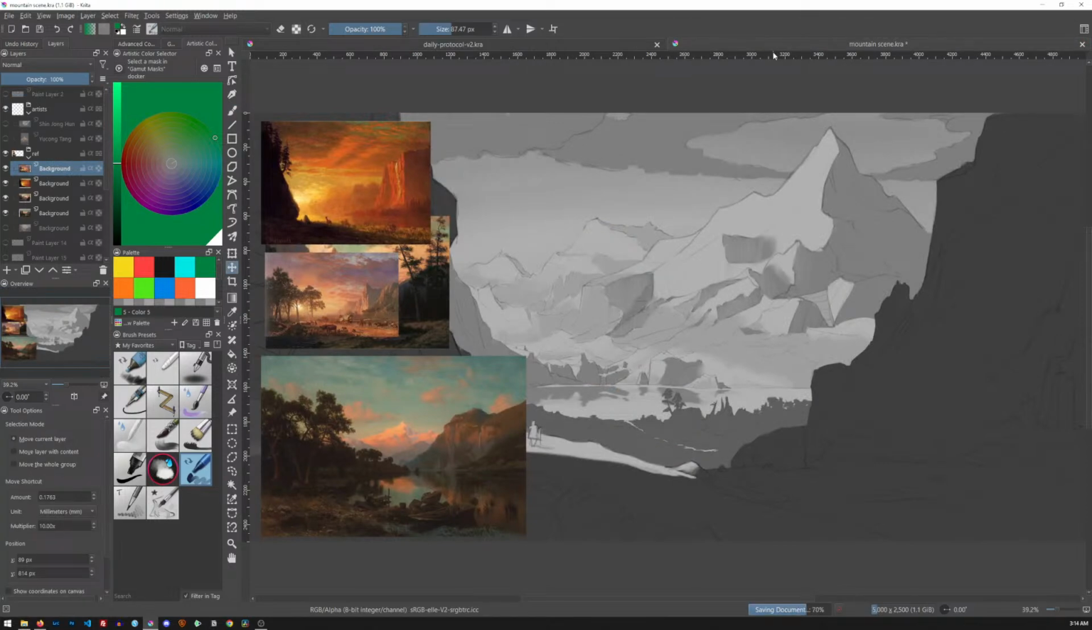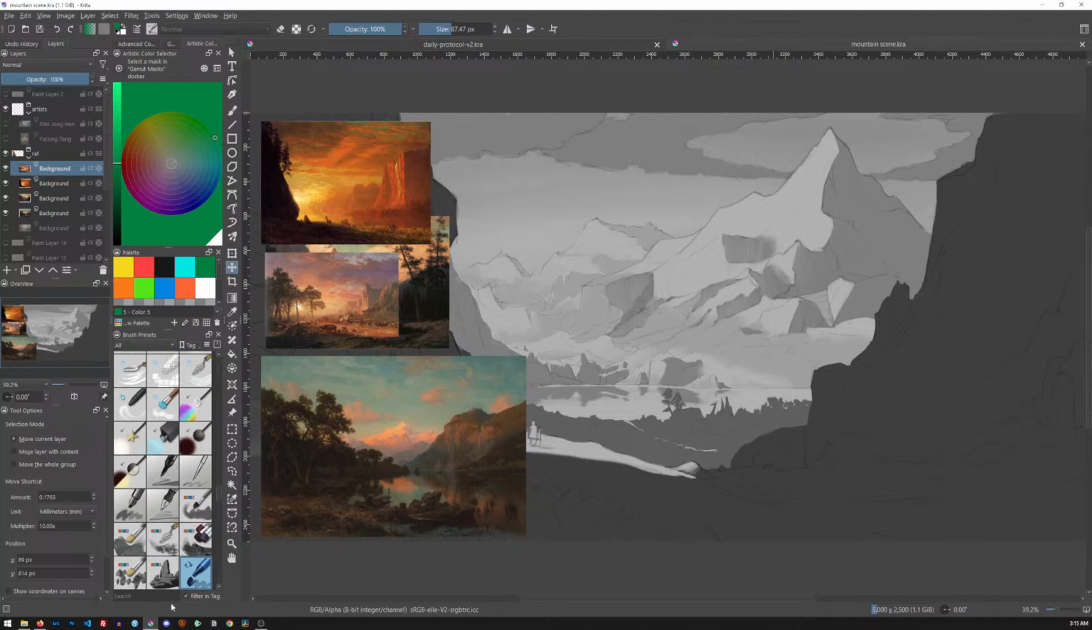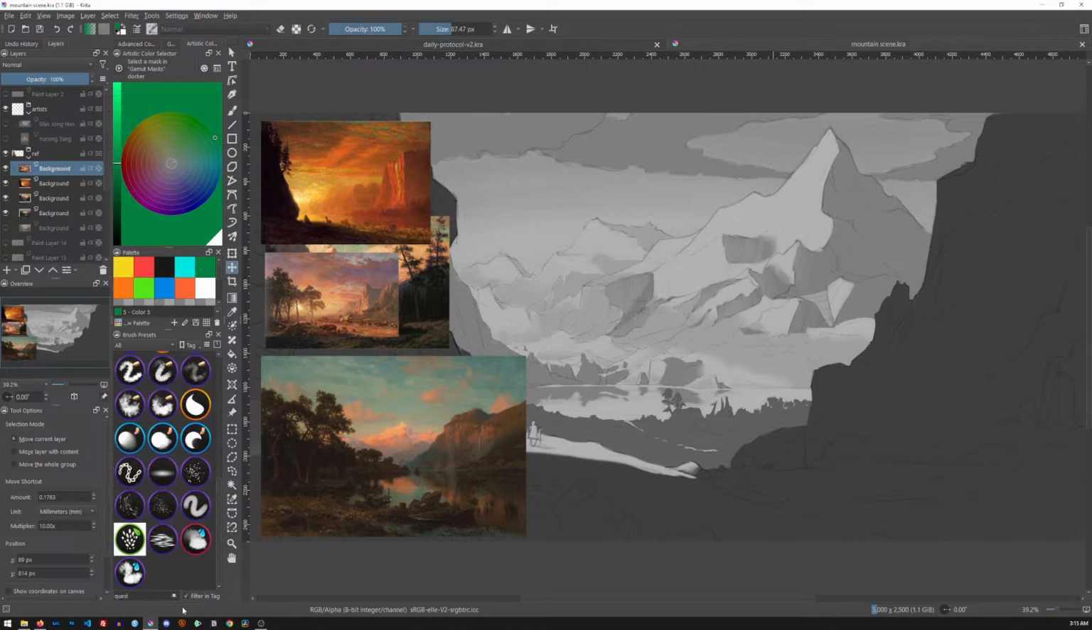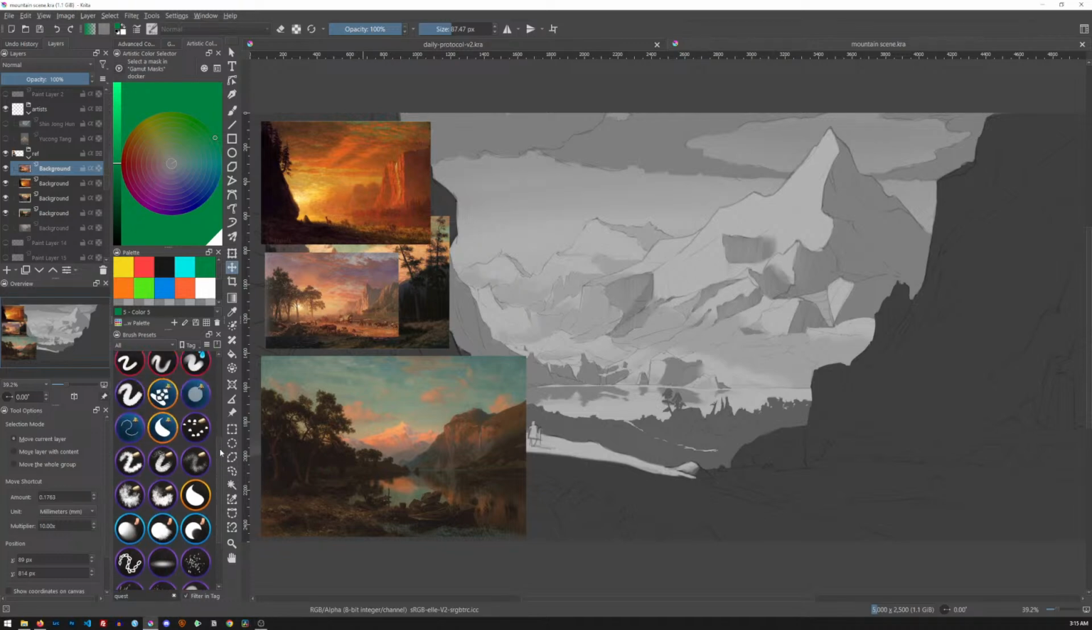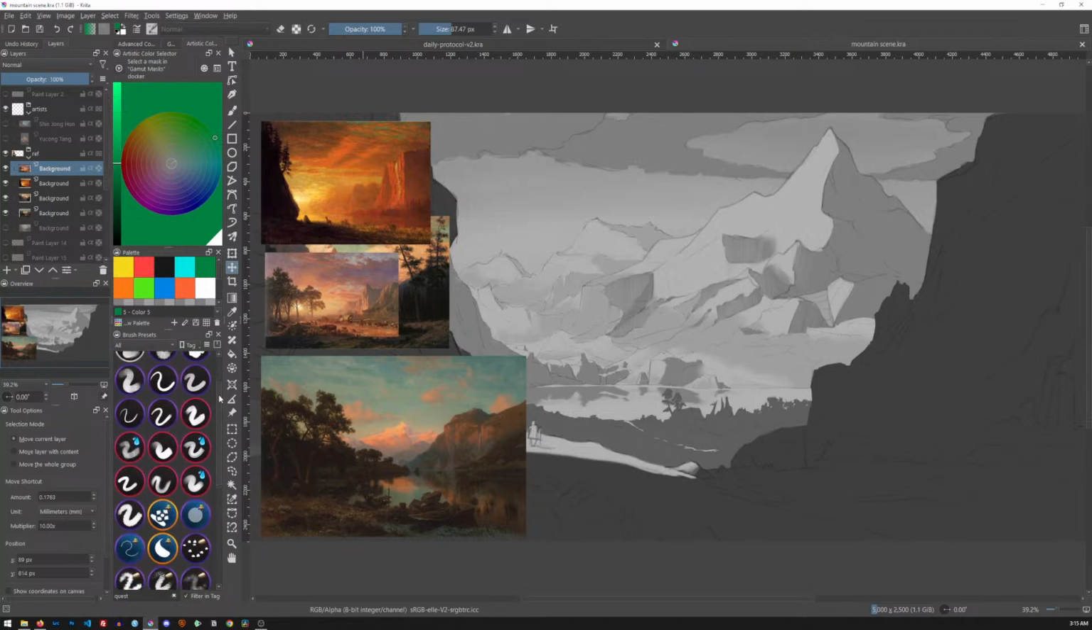Now it's time to pick my brush. There was a brush pack that I got for Krita by GD Quest. I don't know what GD Quest is. I think they make some kind of games or something. But anyway, they have a really cool brush pack. Look at all these brushes. And it was this one here, I believe, that I really liked because I like the shape of it. I like that it turns when I'm using it. Hopefully you can see that.